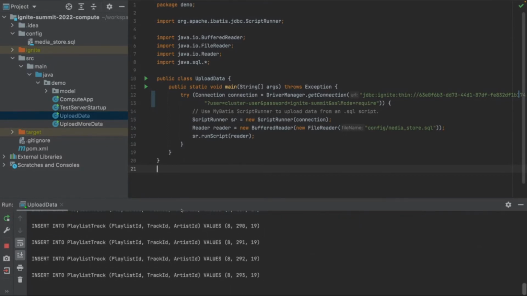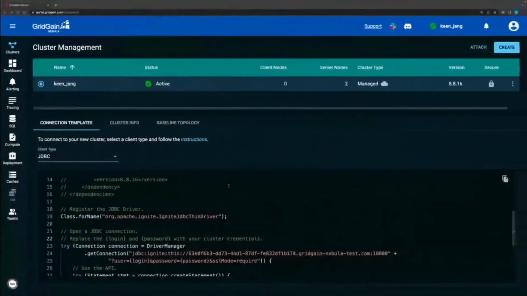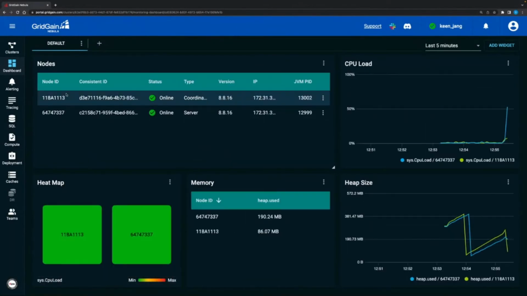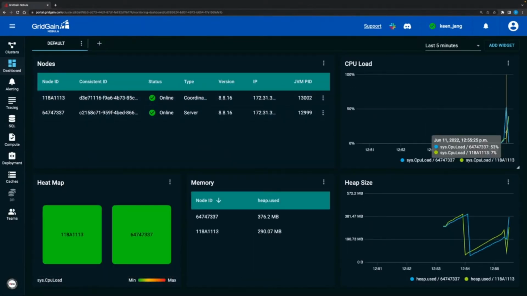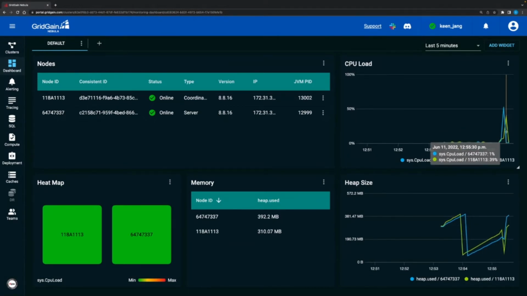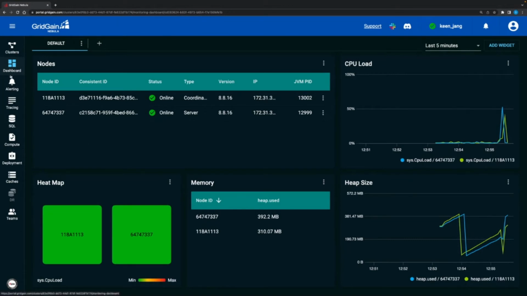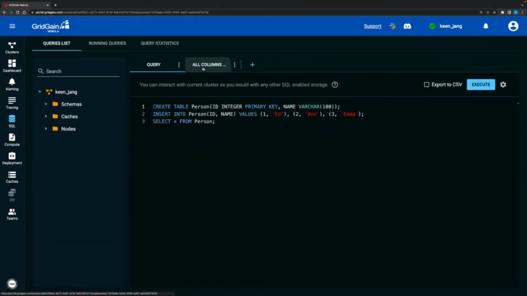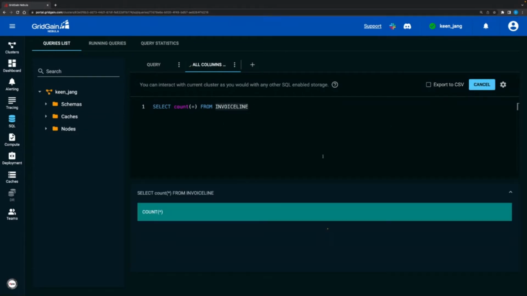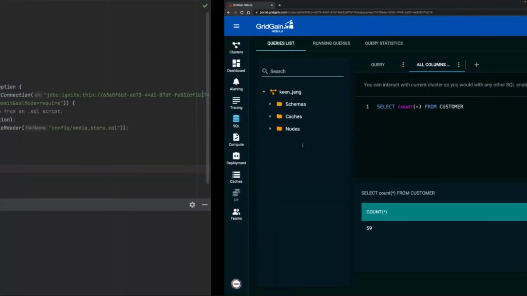Connected, we're inserting the data, and it's done. So let's validate on the cloud. On the dashboard, we see an uptick of the CPU load, showing that we actually had something done on the server. And if we go here to SQL, if we ask for number of invoice lines, okay, it's correct. And now if we ask for the number of customers, yeah, it's also correct. So the data has been loaded successfully to the cloud. Great.